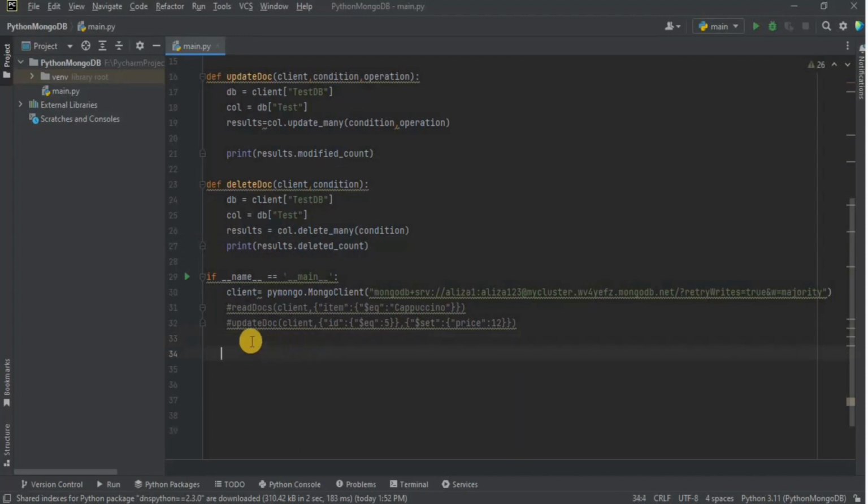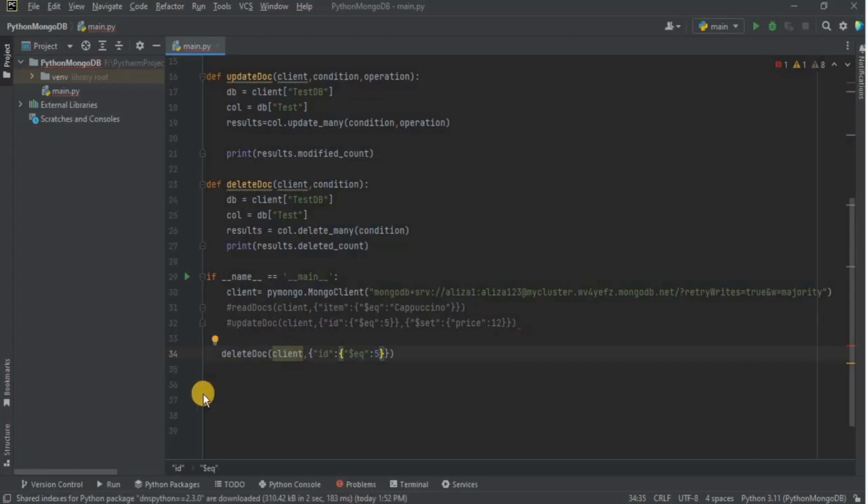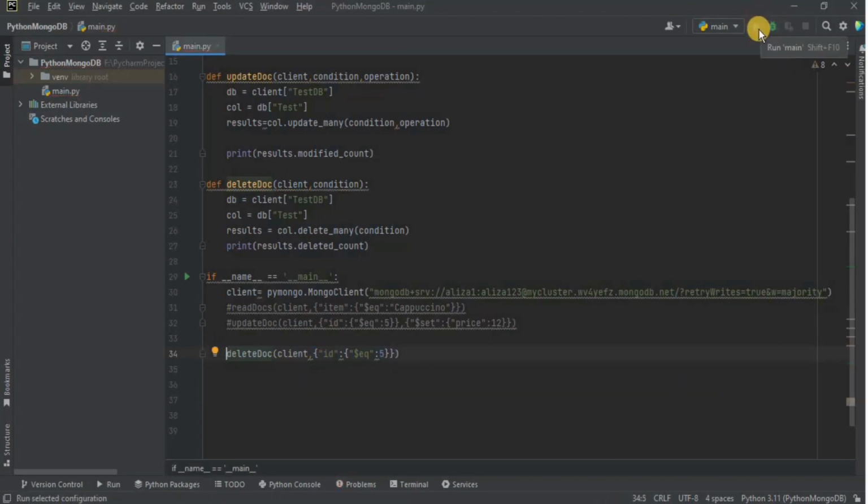Now for calling the method, I am just going to comment this instruction, and I am going to call it by its name, delete doc, pass the client, and then for the instruction, let's say I want to delete the document where the ID is 5. So here I am going to define it like ID, and then I'll define it that it is equal to 5. Okay, so this function is going to delete all the documents where the ID is 5. Okay, now let's run this to see whether the document is deleted or not.